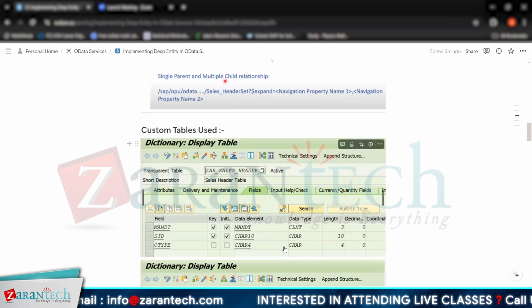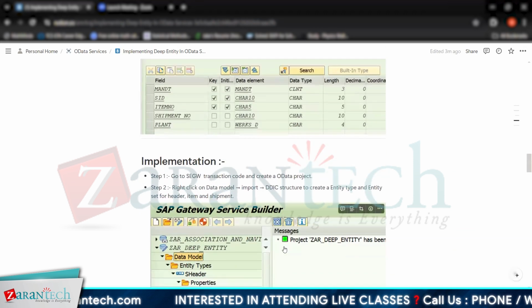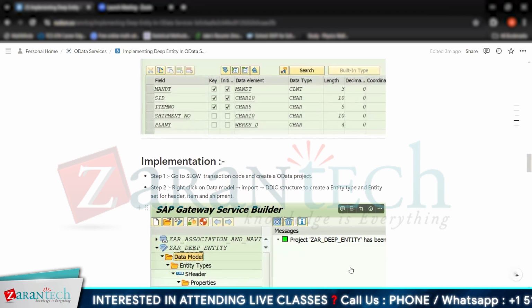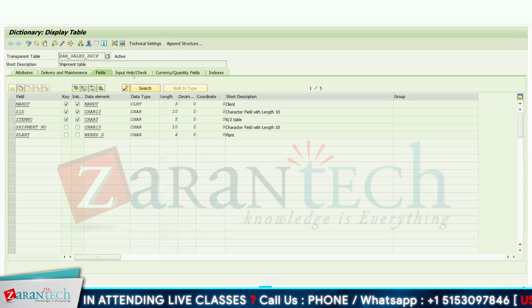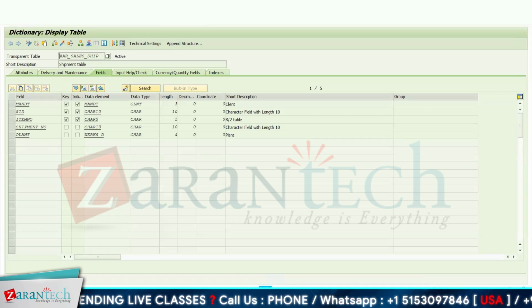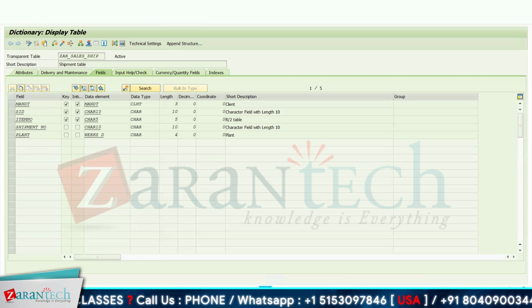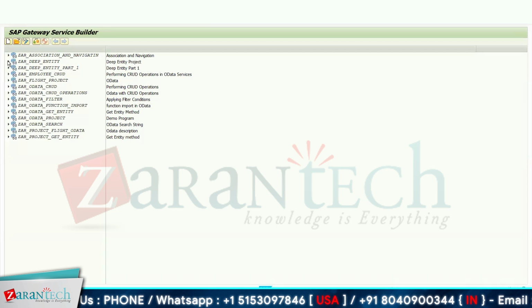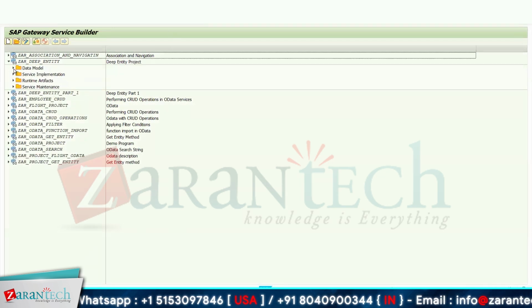Now I have already shown you the custom table which I am going to use. So let's start with the implementation part. How are you going to implement it? Let me show you. We already have the DDIC structure table here. So we can use these tables from the SEGW transaction code to create our entity and entity sets. Just go to SEGW. I'm going to show you step by step. This is the project which I have developed. Now see what I have done here.